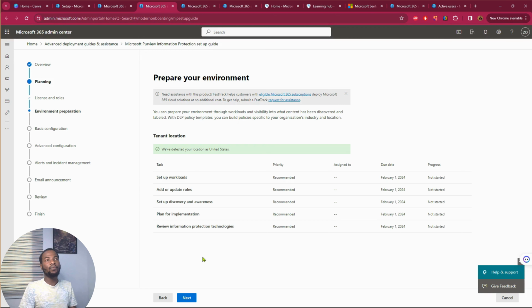And if after following this guide you're still stuck somewhere, you can always reach out to Microsoft support and they're going to provide the support for you.